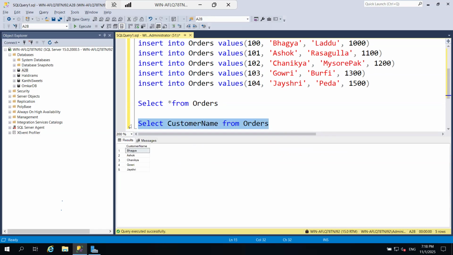That doesn't mean it is going to delete the other columns. It will create a temporary table. Remember one thing: it will create a temporary table in the temp DB. So from that temp DB, you're actually getting the results.